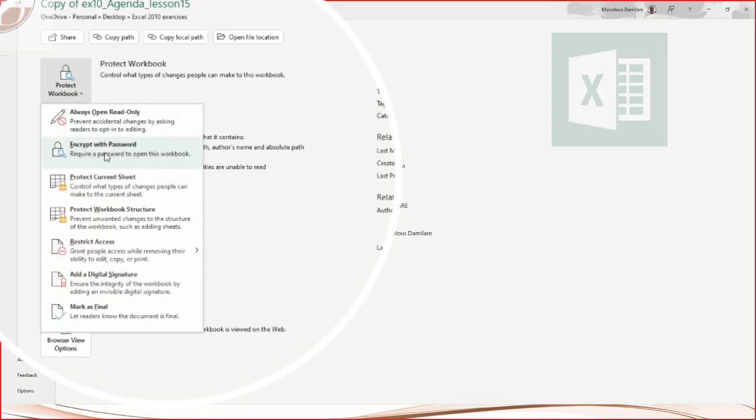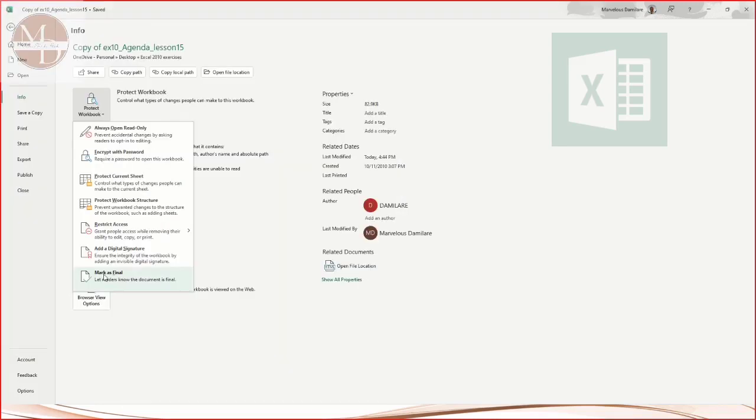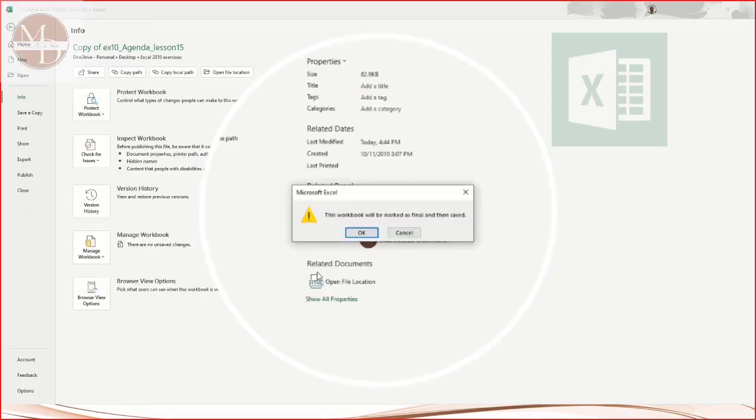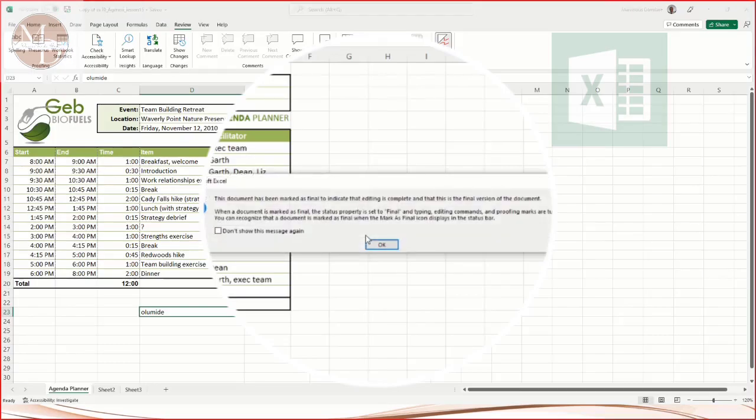You will see always open read only, encrypt with password, protect current worksheet, protect workbook structure, restrict access, add a digital signature, then mark as final. Let's pick mark as final. So this workbook will be marked as final and then saved. Once you click on OK, it is marked as final.